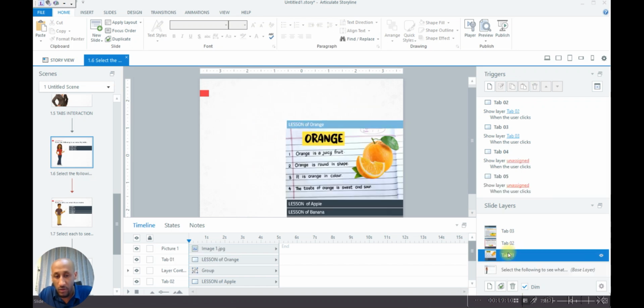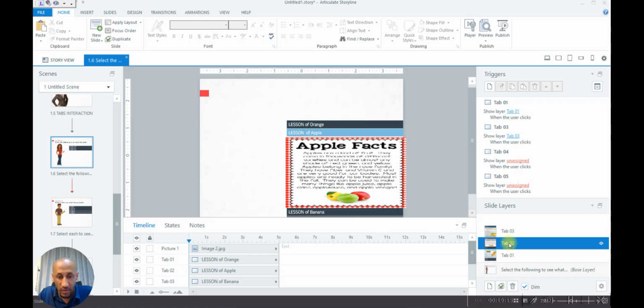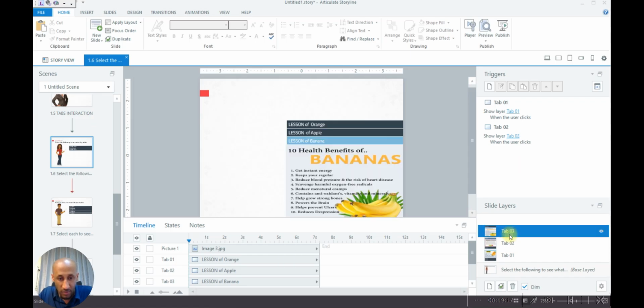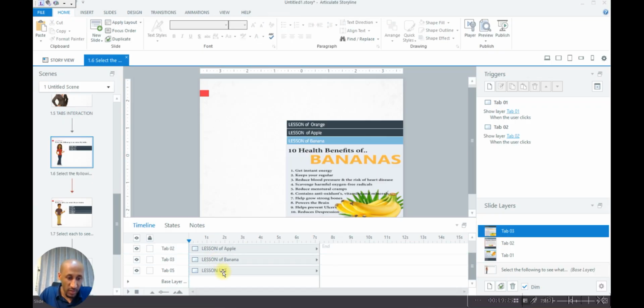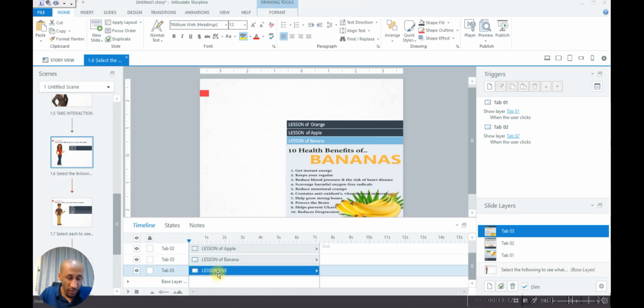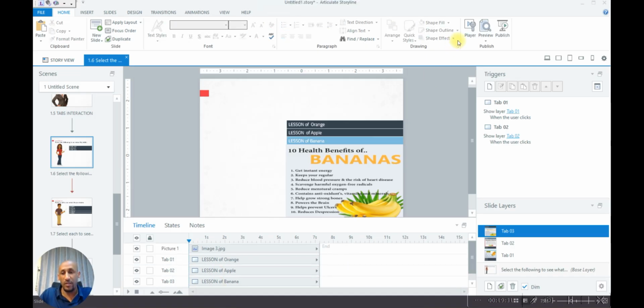So on, you see lesson of apple here, lesson of banana. Now third tab, lesson of orange, right? Great. Now we don't need this, and on timeline I have already deleted lesson 4. Now next I will delete lesson 5, right? Great.